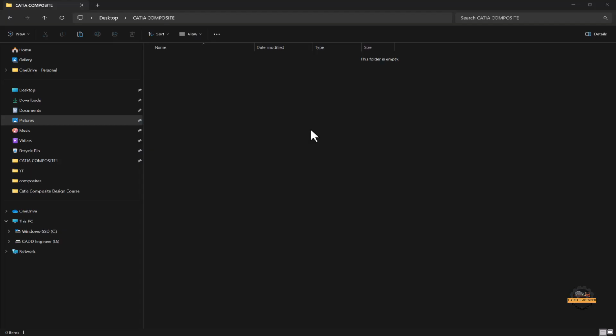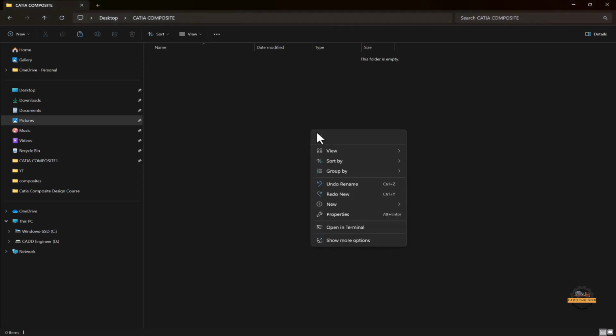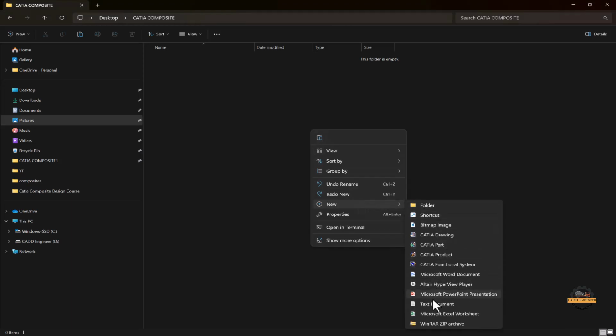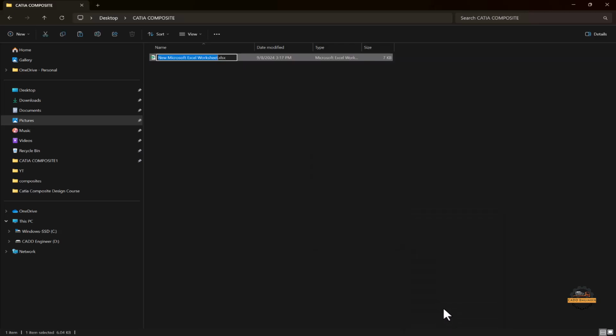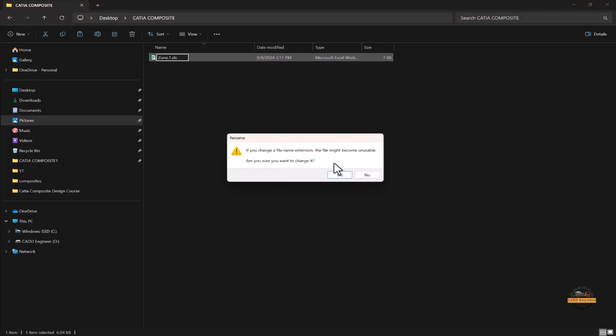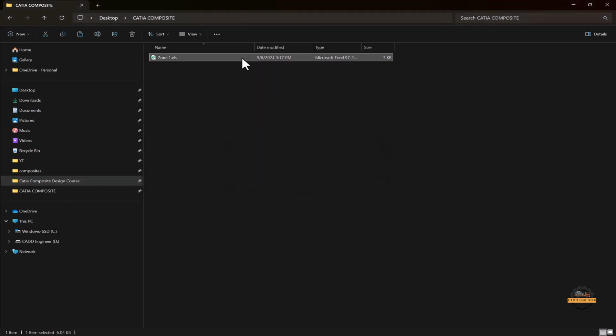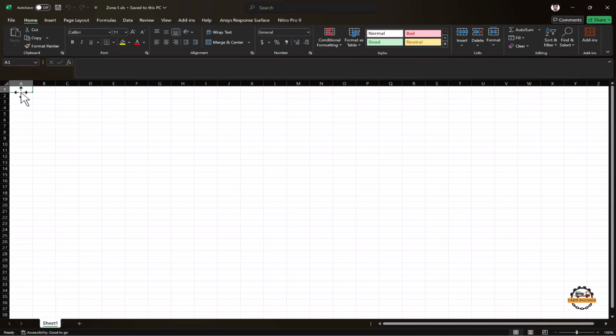Now here, we are going to create one Excel file. We'll right click here, click new and take Microsoft Excel worksheet. We'll rename this file zone 1, and we'll remove the X and click yes. We'll double click on this and specify the details here.